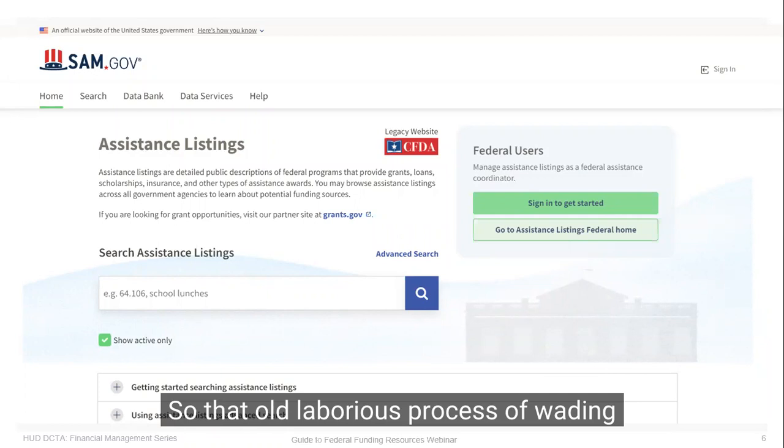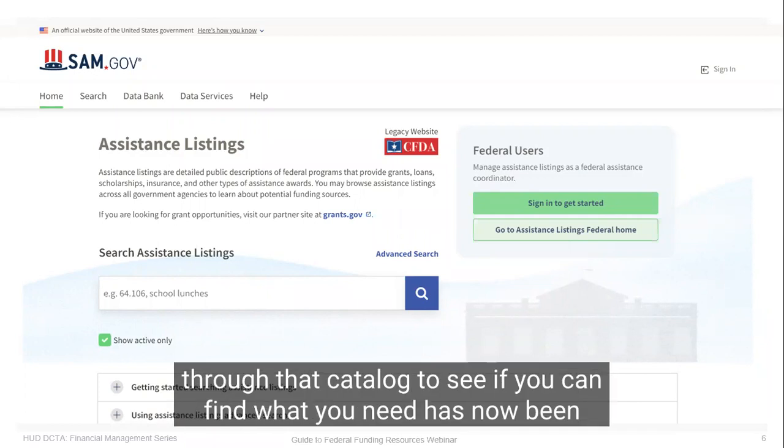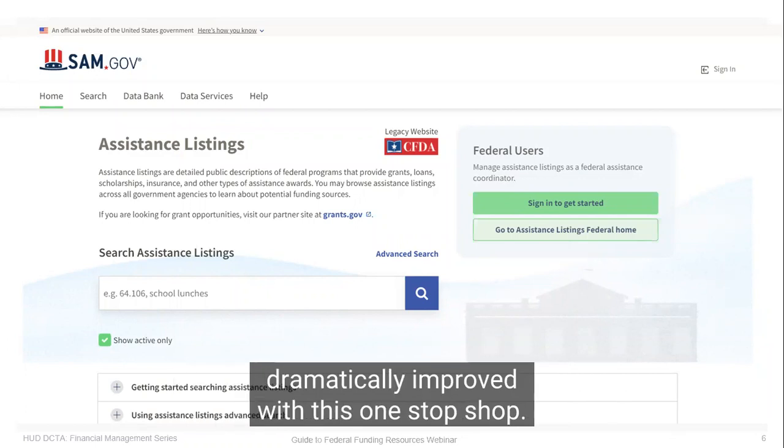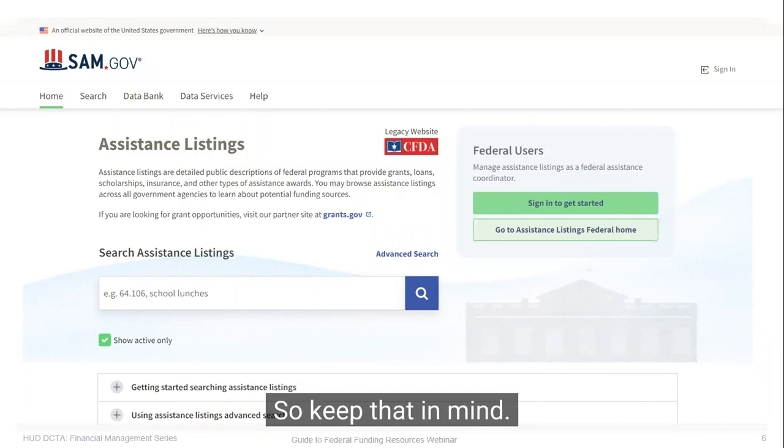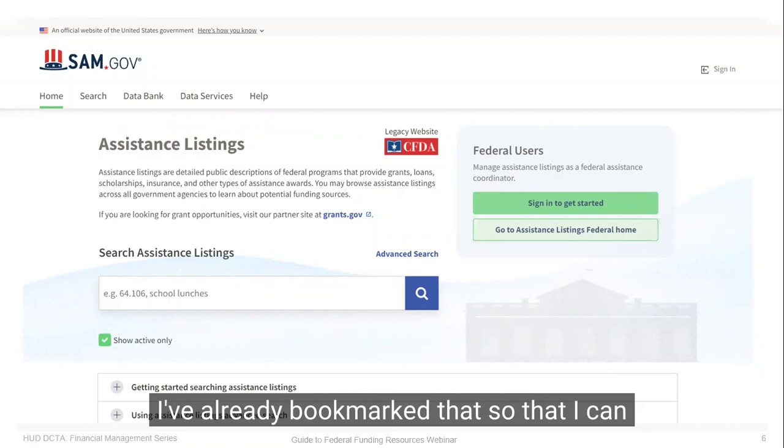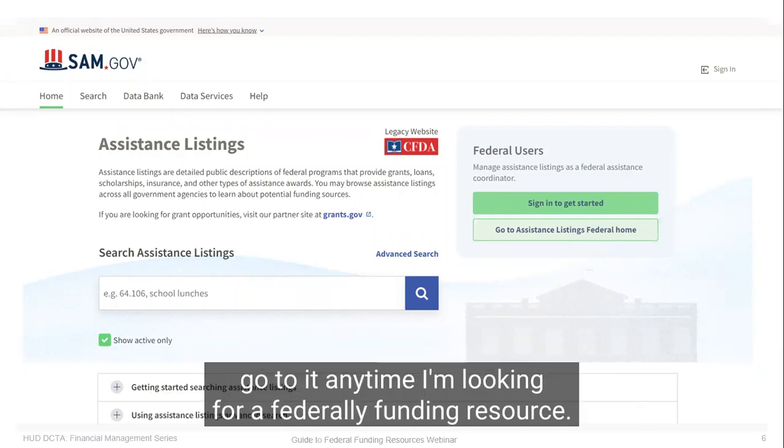So that old laborious process of wading through that catalog to see if you can find what you need has now been dramatically improved with this one-stop shop. So keep that in mind. I would do like I have done. I've already bookmarked that so that I can go to it anytime I'm looking for a federal funding resource. Next slide.